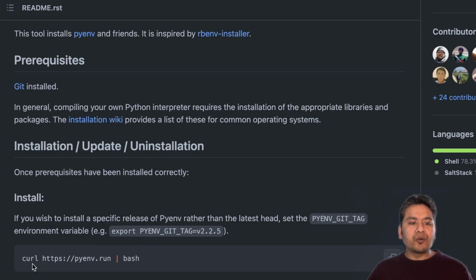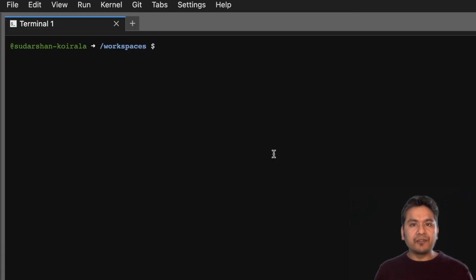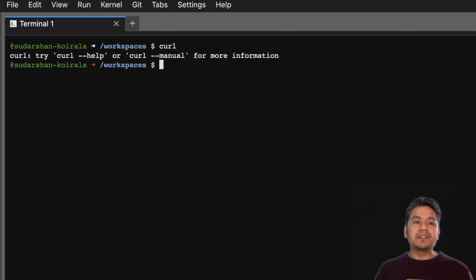So here it is using curl to install pyenv, right? The first thing you need to do now is check in your system if you have curl installed or not. If you just type curl, it will show something like 'try curl --help'. That means that curl is already installed in your system. If not, you need to install curl first. In Linux, it's quite simple. You can just do sudo apt install curl, and it will install curl in your system. I have already installed curl, as you can see before, so I will not run this command.